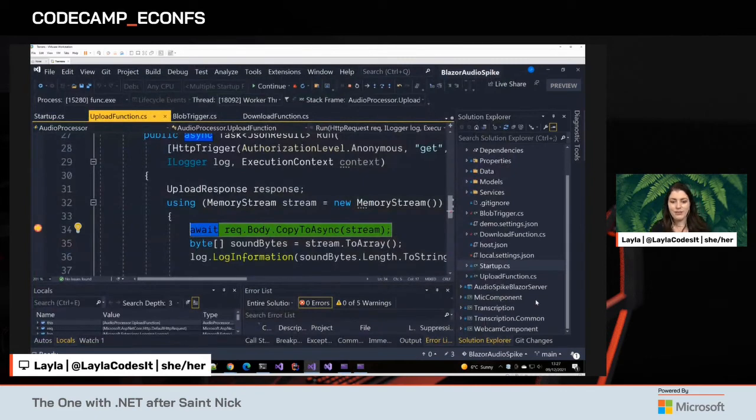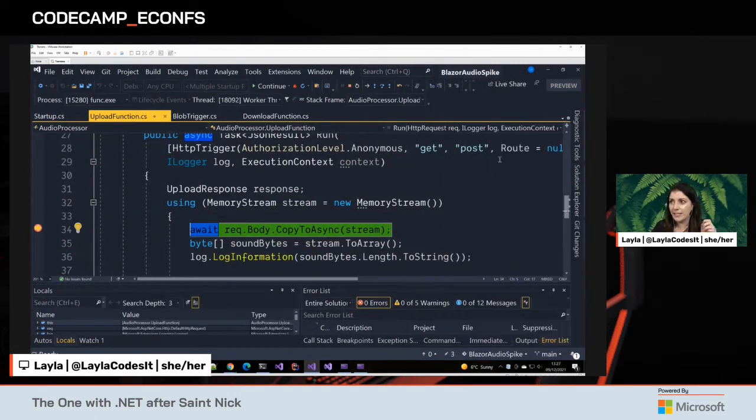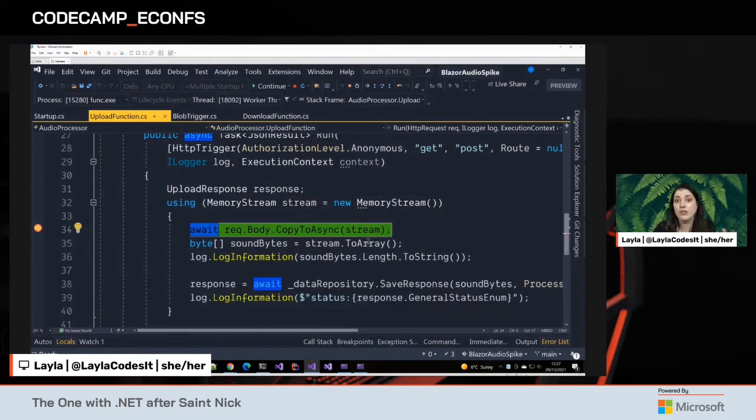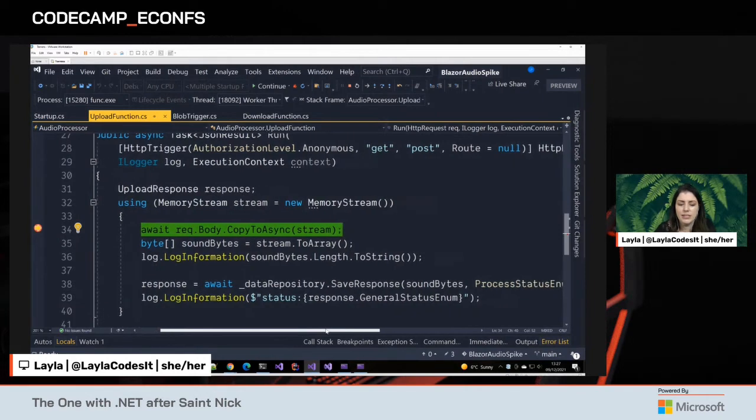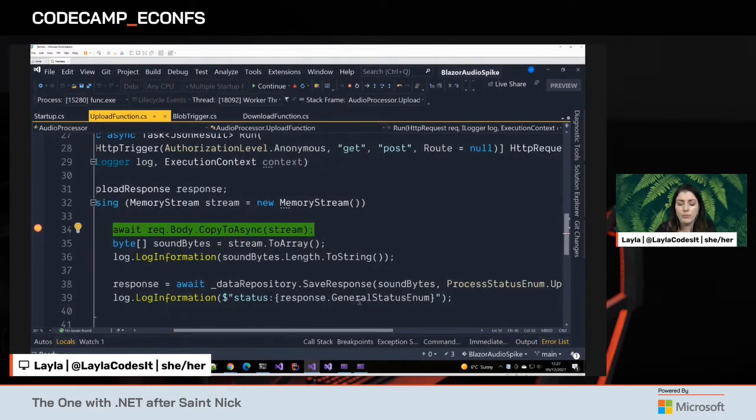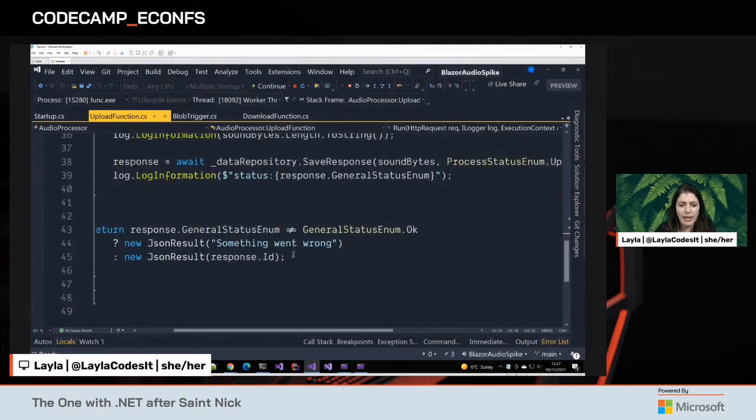Okay, so you can see if I minimize this straight away, we've come in and I've streamed this up, and this is coming from the Blazor application. It just fires off a request here and streams up my audio file. We convert that to array, and we pass it over to our data repository, which then connects to Azure blob storage and saves it. And then that's it. That's all that one does.